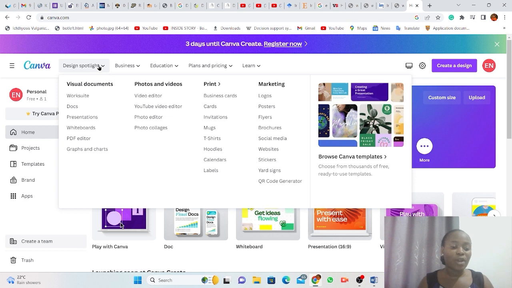You can also create graphs and charts. For people doing infographics, you can use Canva as a tool to create graphs and charts. The design spotlight also offers photos and videos, so you can edit a photo, or do a photo collage, that's joining more than one picture in one picture frame, if you get what I'm saying. You can put 4 or 5 pictures under one frame. You can also edit videos and so many others.